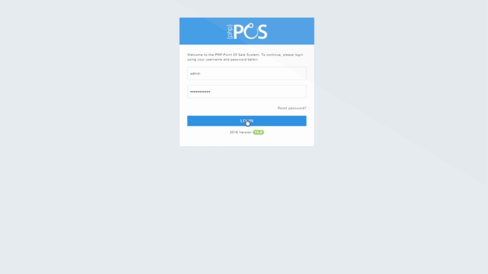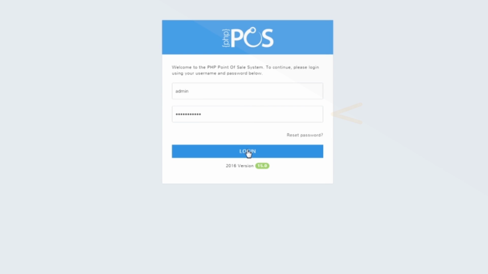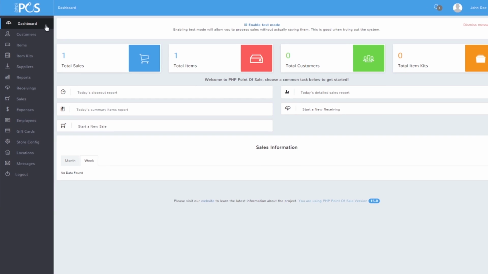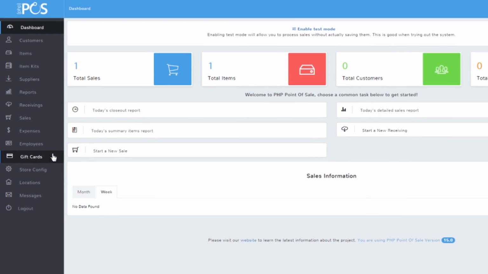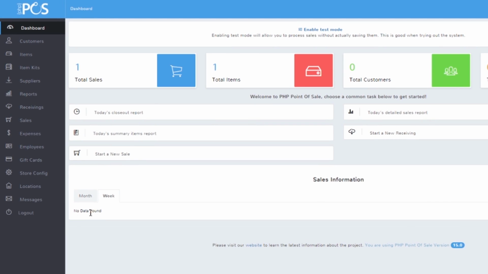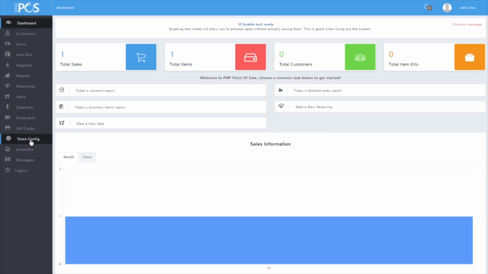Simply start by opening your browser and go to your login page. Enter the username and password you chose when you set up your PHP Point of Sale installation. You now see your dashboard. Under your dashboard icon, you can see which module to access, or you can view a quick summary of your past week's sales. For now, let's set up your store by clicking on the Store Config icon.